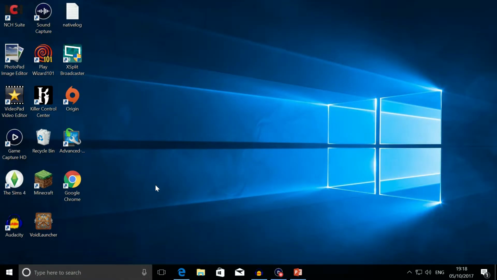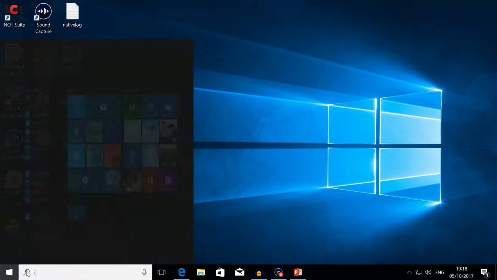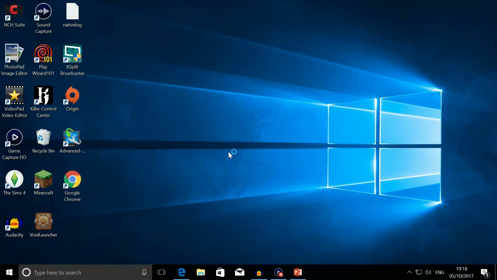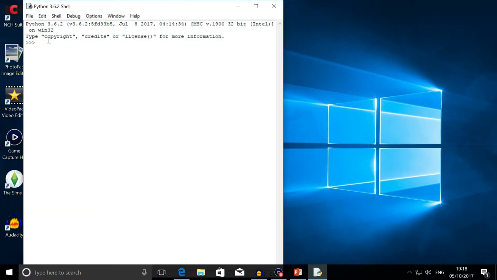In order to open IDLE, we go and click the start menu on Windows, type in IDLE in the search bar, and the first one that should come up is IDLE Python 3.6 32-bit. Do not go for any other web results or web searches, because that will just take you straight to the internet, which we don't need. So go and click on IDLE, and this should bring up a blank page like this with some writing at the top and 3 arrow keys.